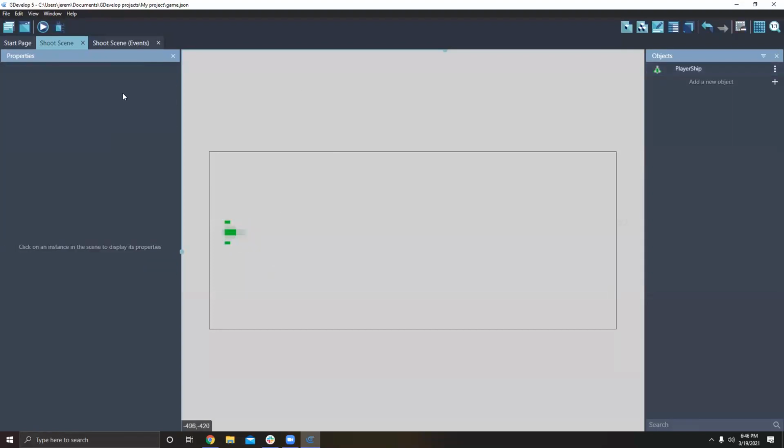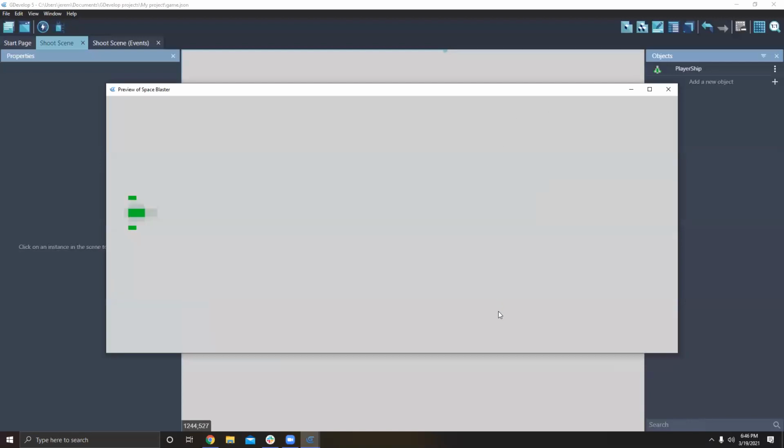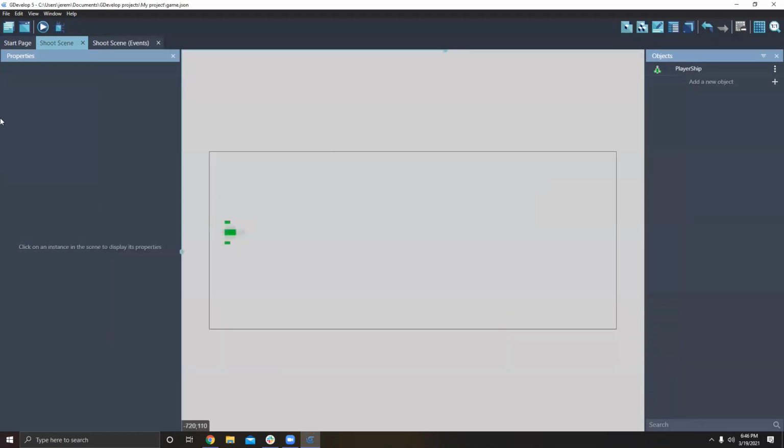So that's great. We have a ship. If I hit play, it's going to ask me if it's okay to run it. If I hit play, we have a ship. It's not super interesting, right? So what's one thing that we need to do? We need to probably make that ship move, right?